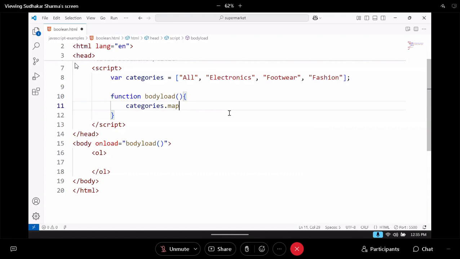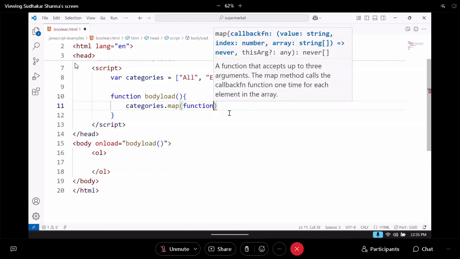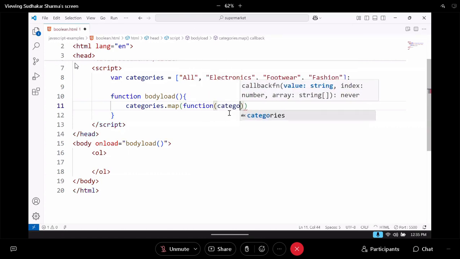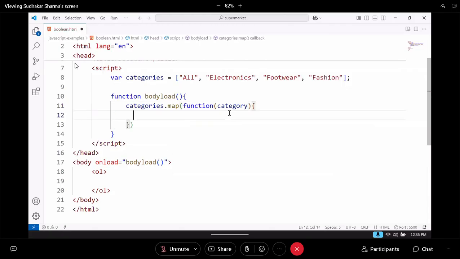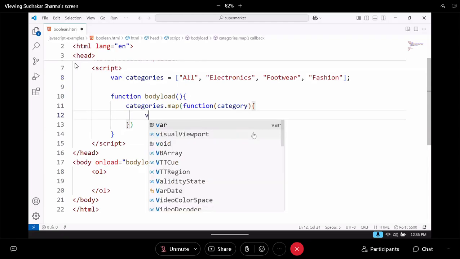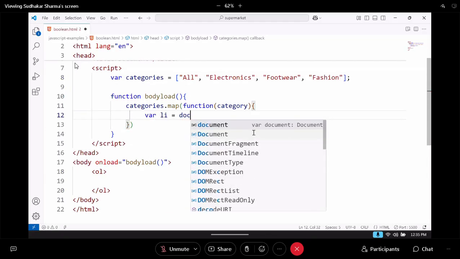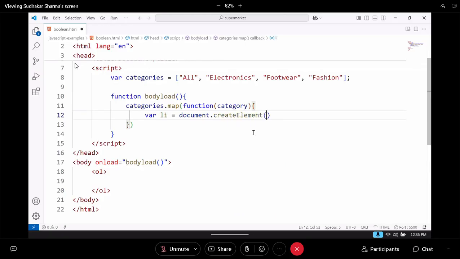Categories dot map. We will use a function. We will read every category. For every category, we have to create a list item now. So inside the map, where li is equal to document dot what? Create element. Which one? Li.